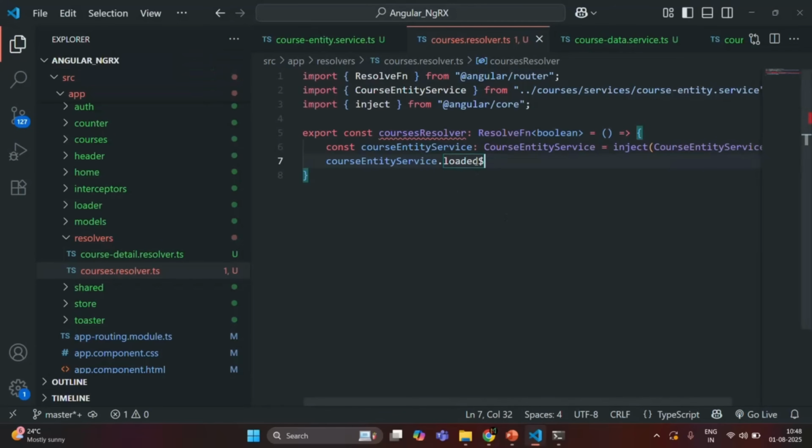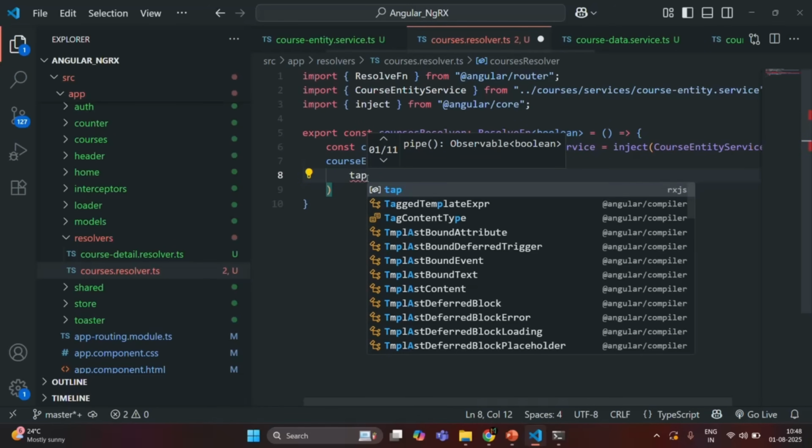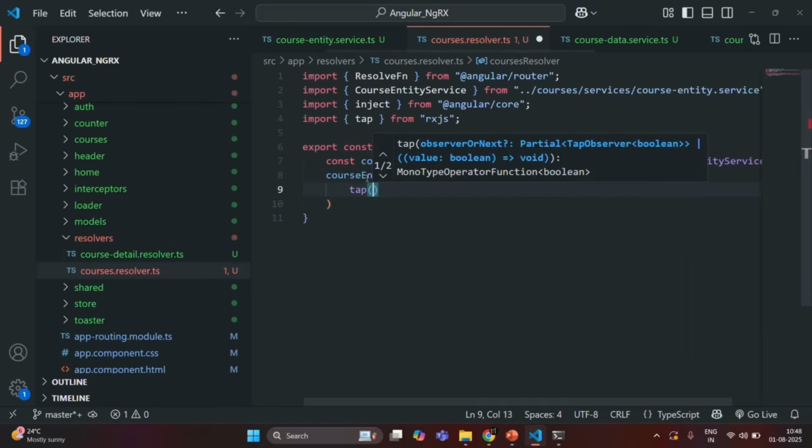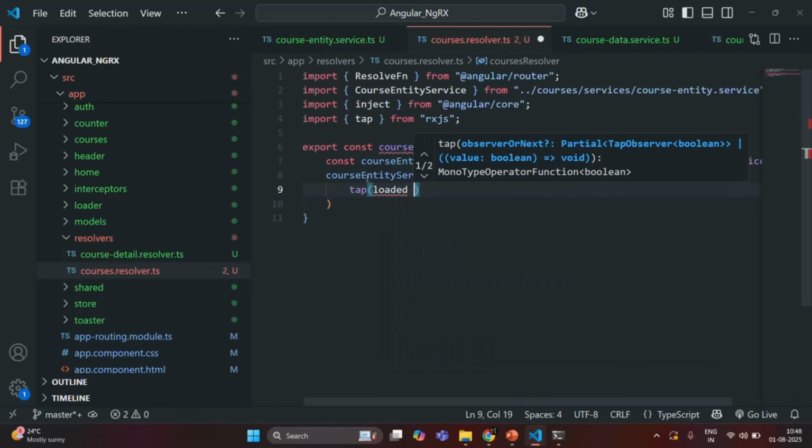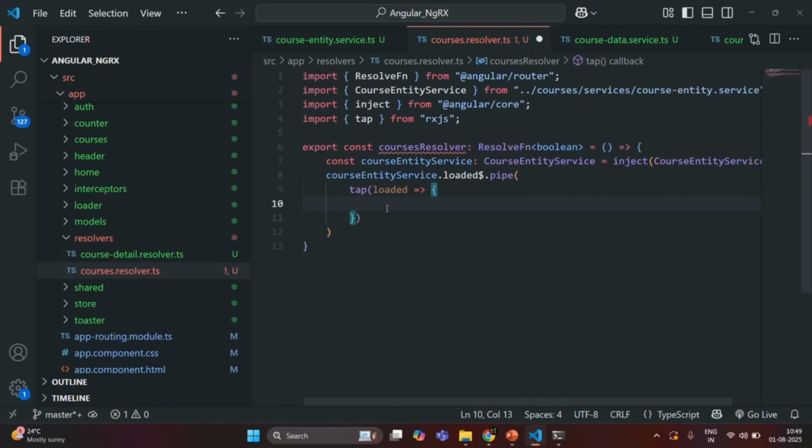Okay, so here this is going to store an observable. On that, I'm going to call the pipe method, the pipe operator, and inside this, let's use the tap operator of RxJS. This tap operator will receive the value of the loaded property. Inside this tap operator, we are going to check if this loaded is true, then we don't need to do anything. But if this loaded is false, then make an API call to get all the courses.